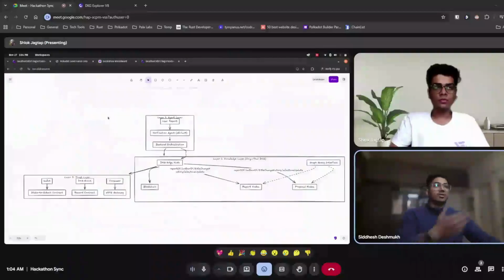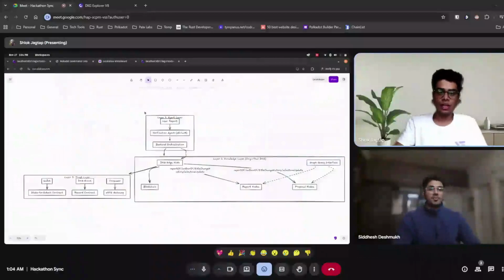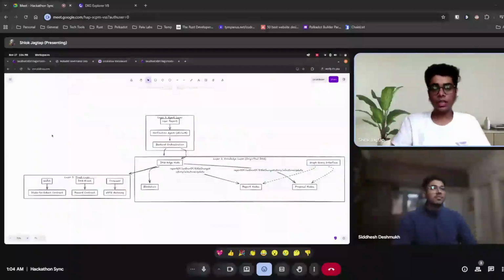So right now my friend Shlok will explain the architecture. So we have a three-layer architecture. Firstly, we have layer 1, the agent layer, then the second is the knowledge layer, and the third is the trust layer. What we do is create a data pipeline which fetches all the proposals listed on OpenGov, and then we create a dashboard for that.